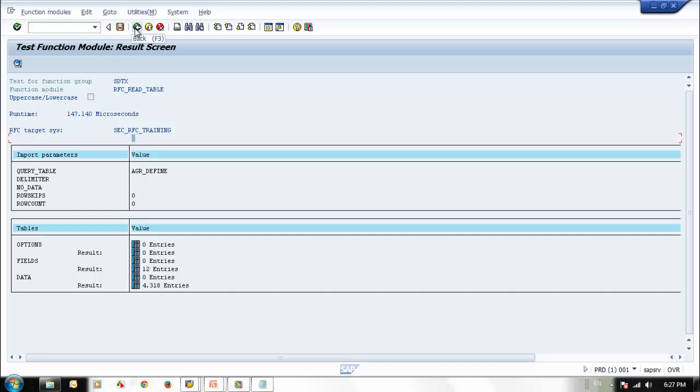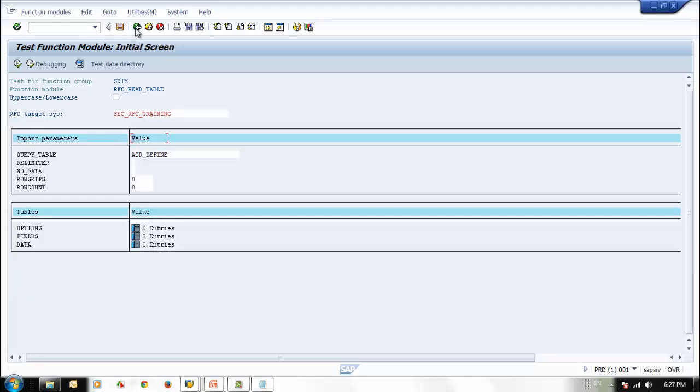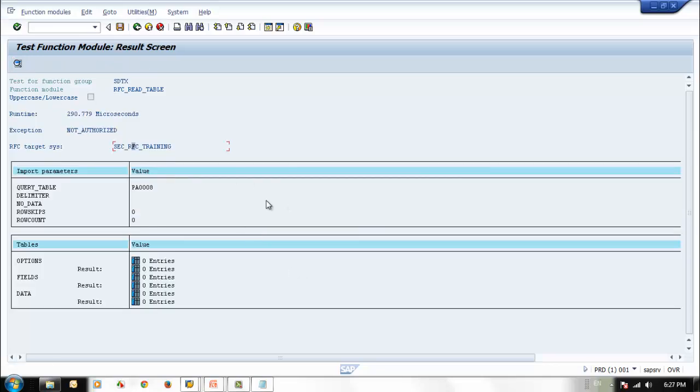Let's try to access a different table. Okay, I'm going to access a different table. Actually it has a different authorization group, PA008. This is coming from our HR. Let me execute this. It says not authorized. You are not authorized to read this table.